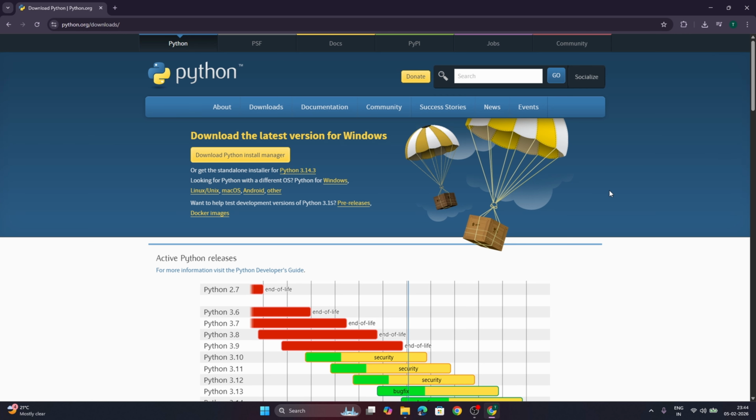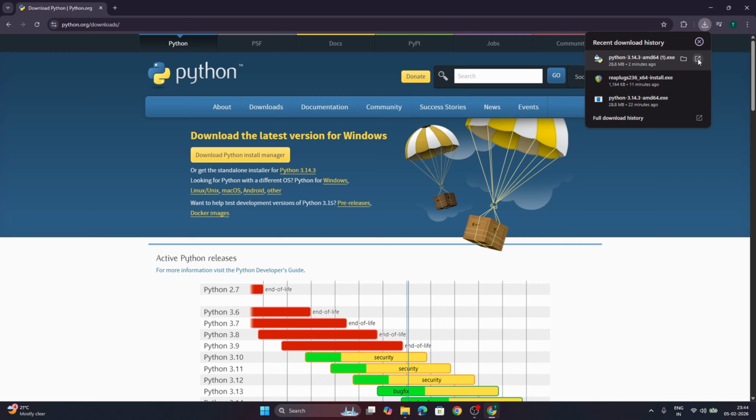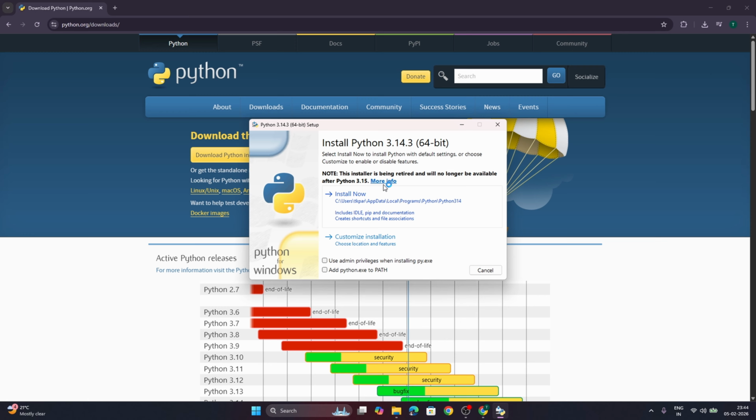Once the installer is downloaded, open it. On the installation screen, make sure to check the box that says add python.exe to PATH. You can see here, add python.exe to PATH. Check this one, and this will make your life easier later.